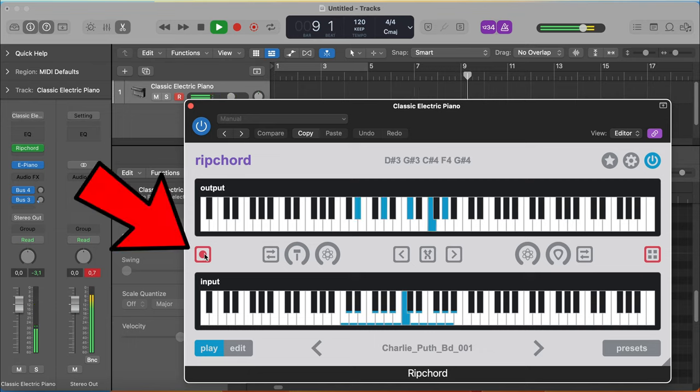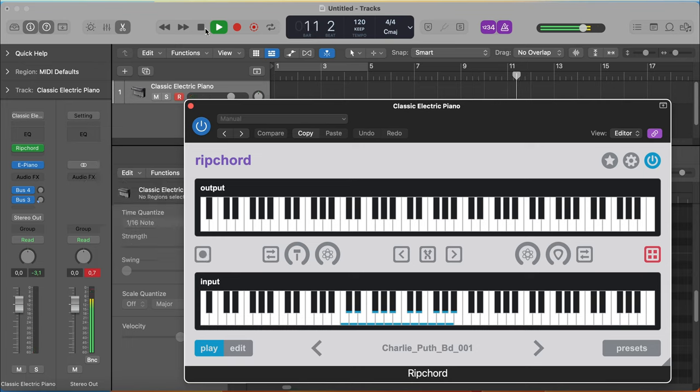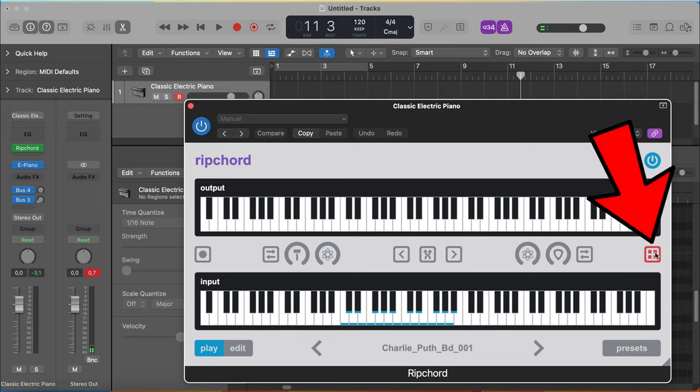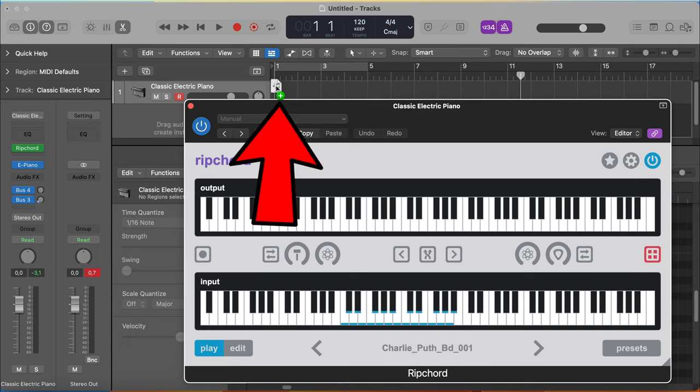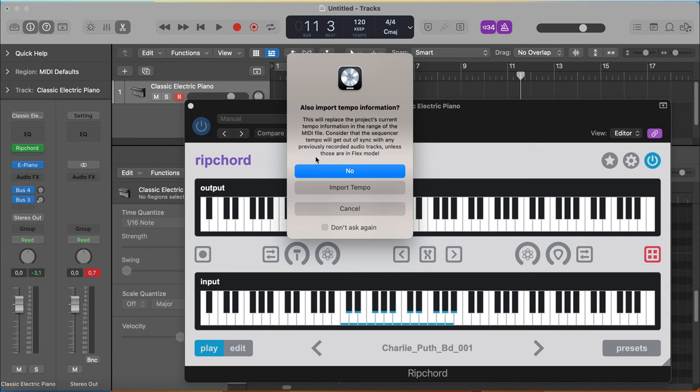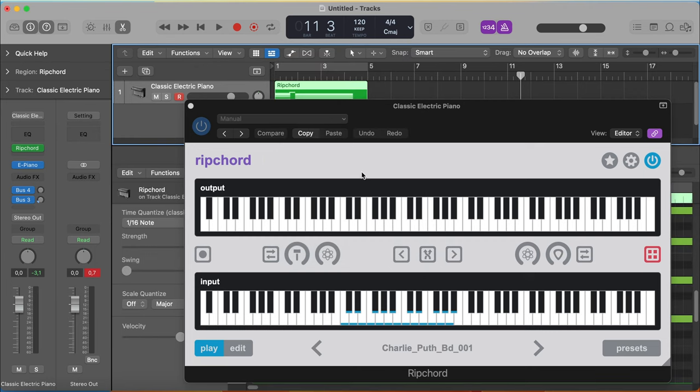And now I can press stop. I can press this button again, and then I'm just gonna stop playing, and then I'm gonna come over here to this square with four small squares inside, and then I'm just gonna drag and drop it right here. And then I don't want tempo information, so I'm gonna say no, and then there are the chords, right?